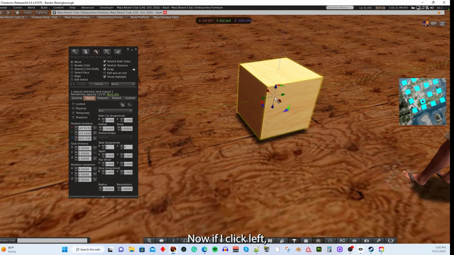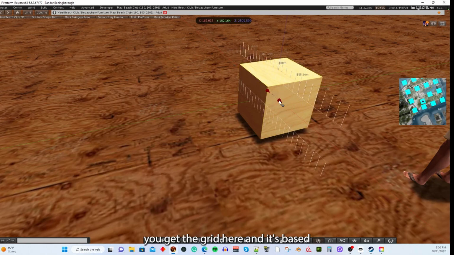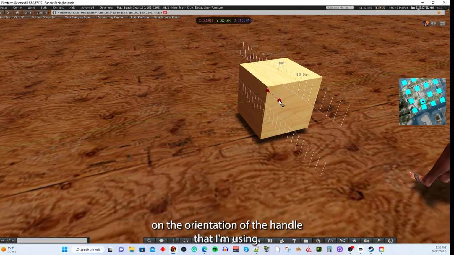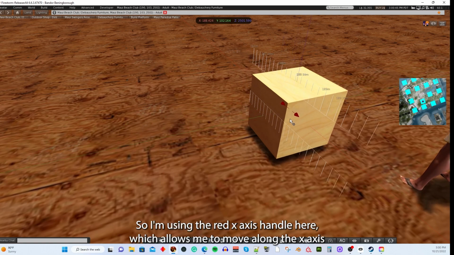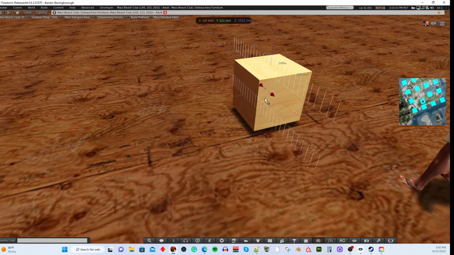Now if I left click and hold down on one of these handles, you get the grid here, and it's based on the orientation of the handle that I'm using. So I'm using the red x-axis handle here, which allows me to move along the x-axis, and it's showing like a ruler. Looks kind of like a ruler, right?